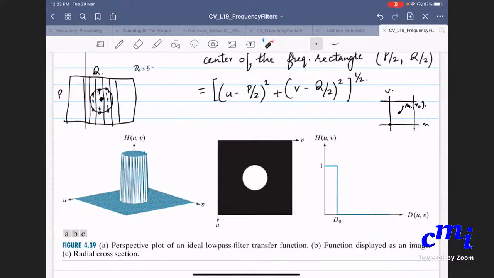Just understand what these three images mean. This is nothing but the image depiction of this array, just for understanding purposes. This is the 3D depiction, and this is the 2D depiction if you take a cross section. So in these different ways you can view the action of the filter.